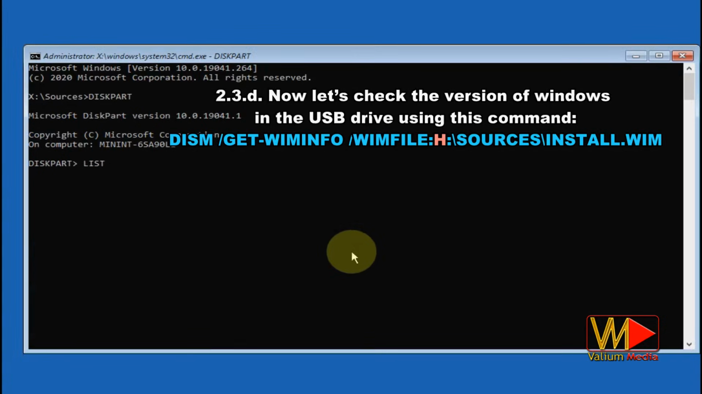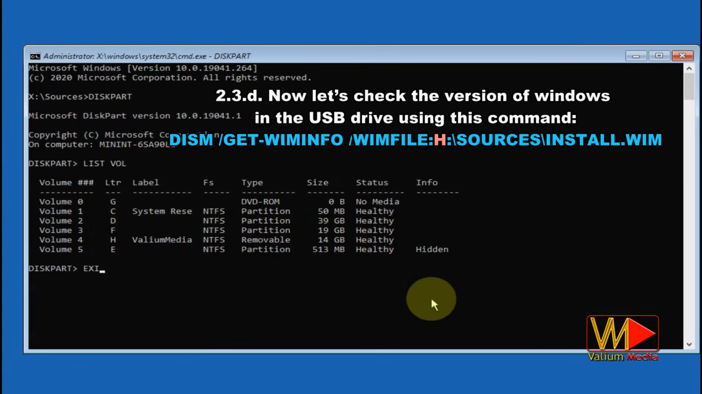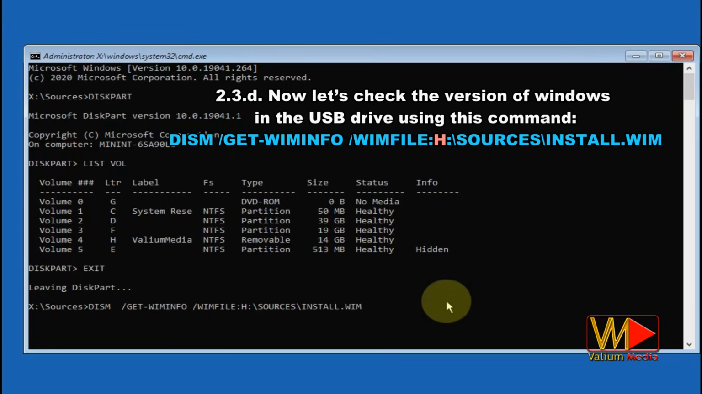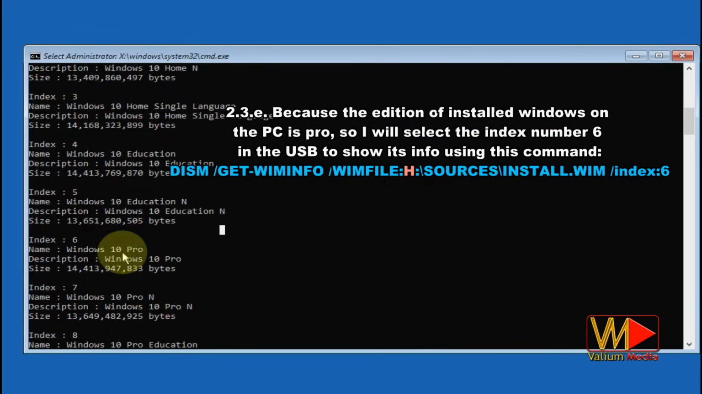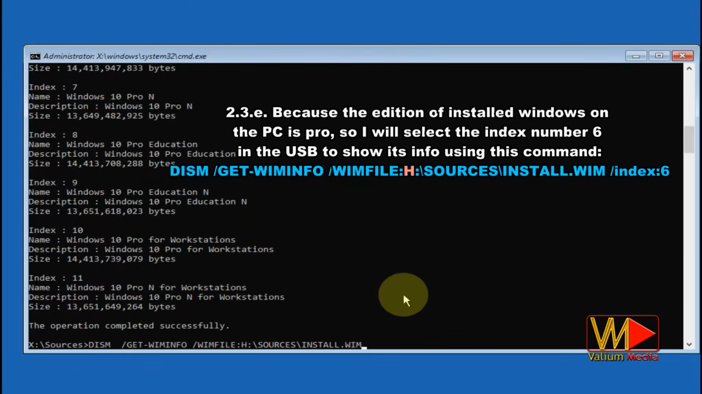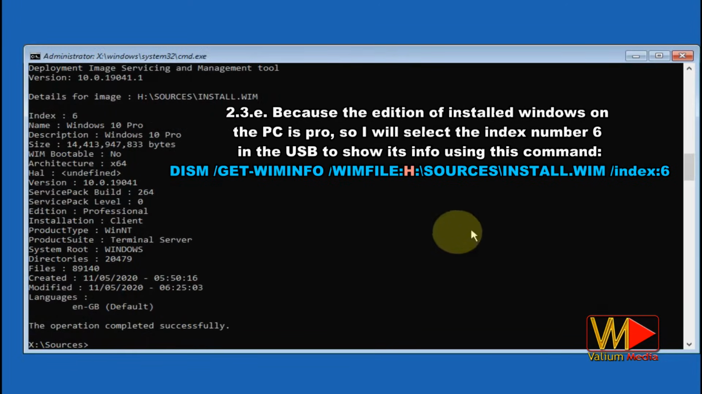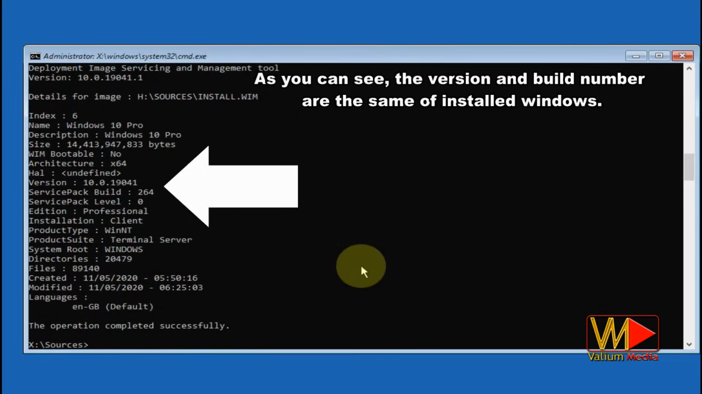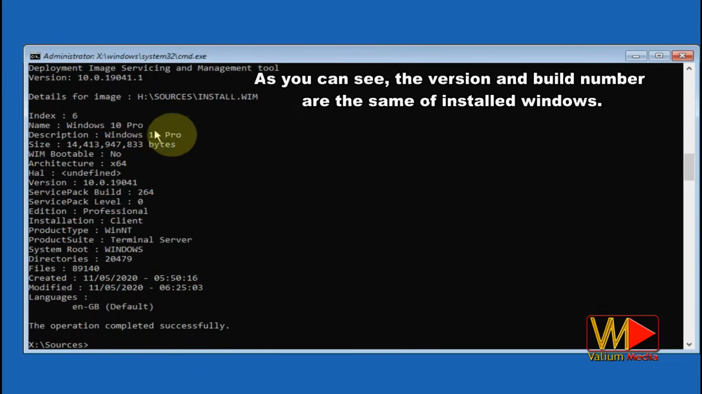Now let's check the version of Windows in the USB drive using this command: DISM /get-wiminfo /wimfile:\sources\install.wim. Because the edition of installed Windows on the PC is Pro, I will select index number 6 in the USB to show its info using this command. As you can see, the version and build number are the same as the installed Windows.